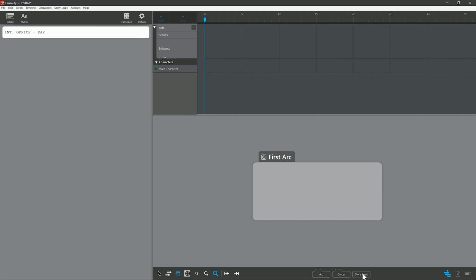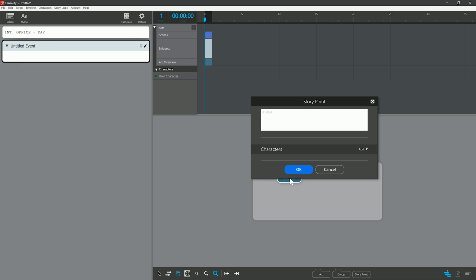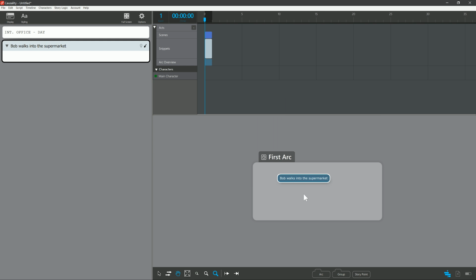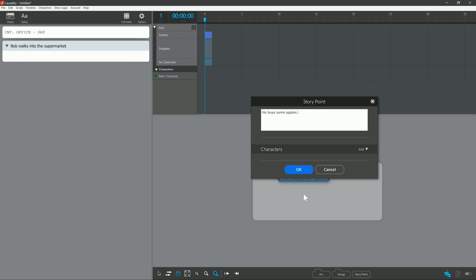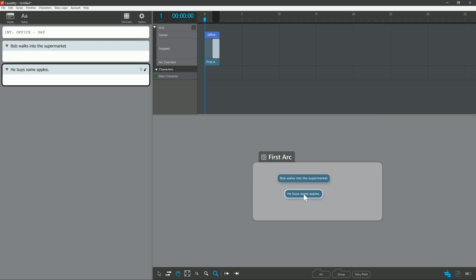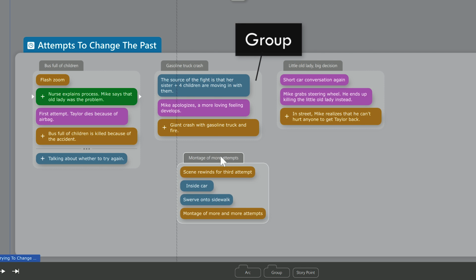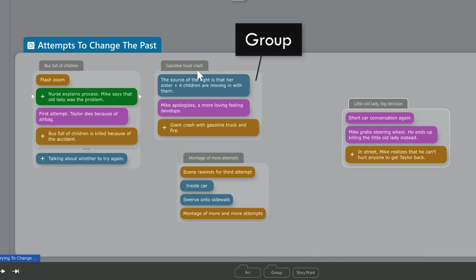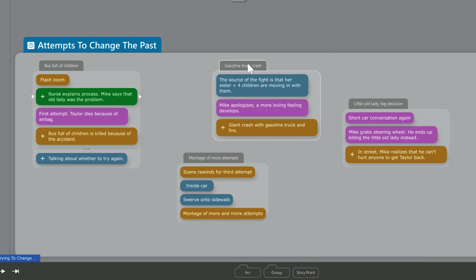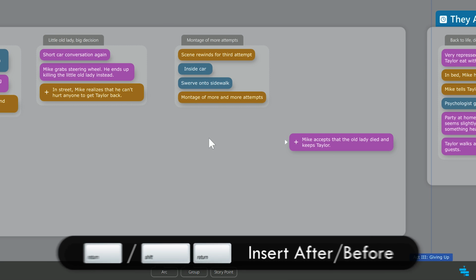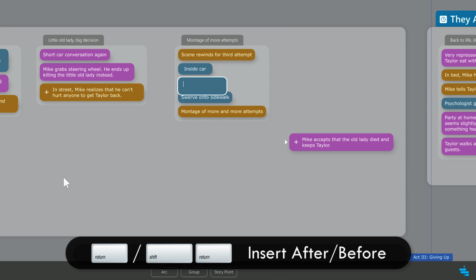You create story points simply by dragging them in from the bottom, or by double-clicking, and then you give them a short name. You can also organize story points into groups, which lets you handle a sequence or a chunk of plot as a single unit. Inside groups, you can also create new story points using Enter and Shift-Enter.